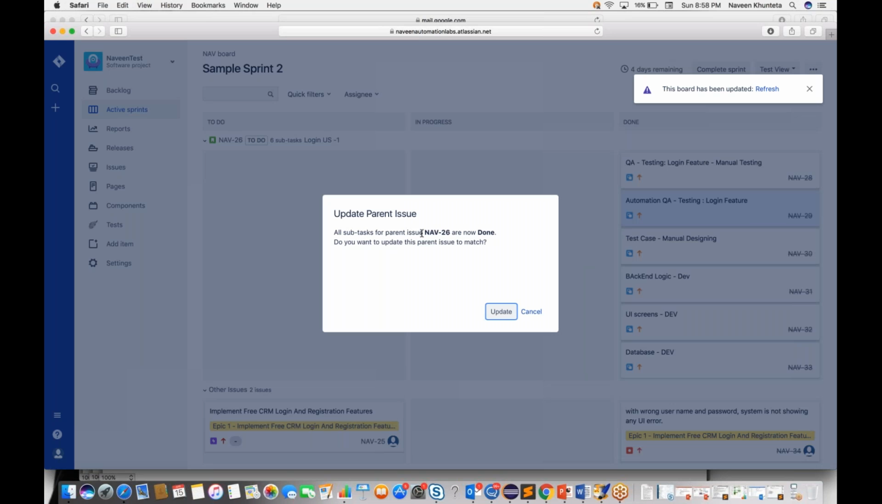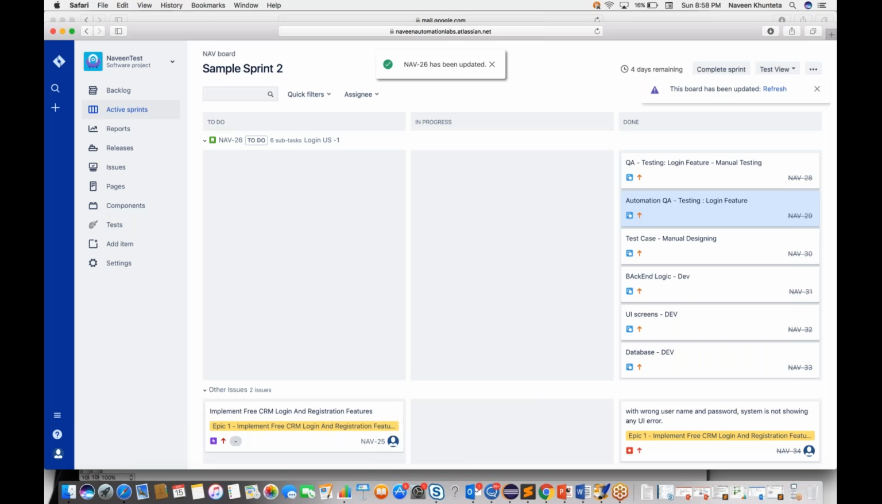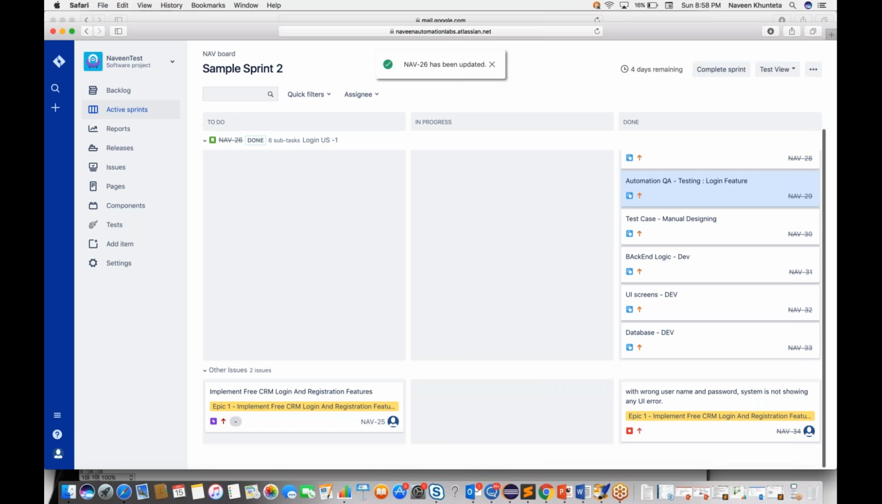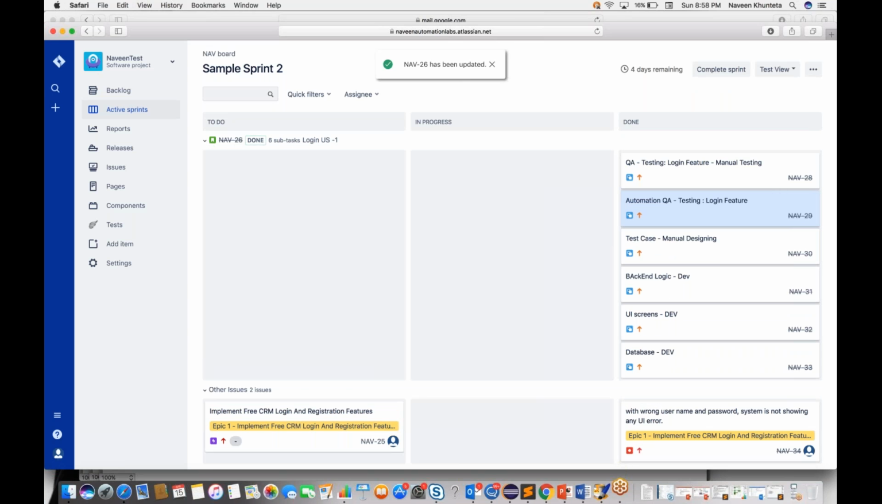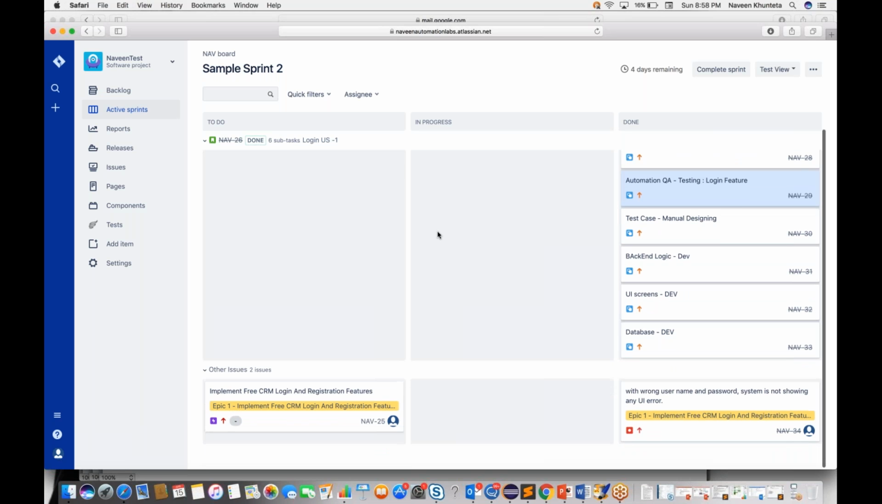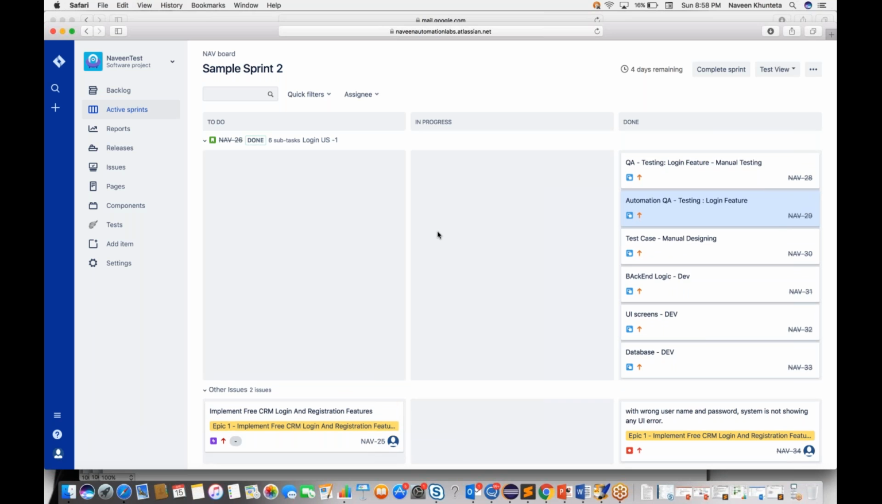All the subtasks for parent issue NAV-26 are done. We want to update this parent issue to match. Simple update. So NAV-26 got crossed. Cross means NAV-26, the user story, login user, is done. In this particular sprint we had only one user story, and still around 3 to 5 days are remaining.